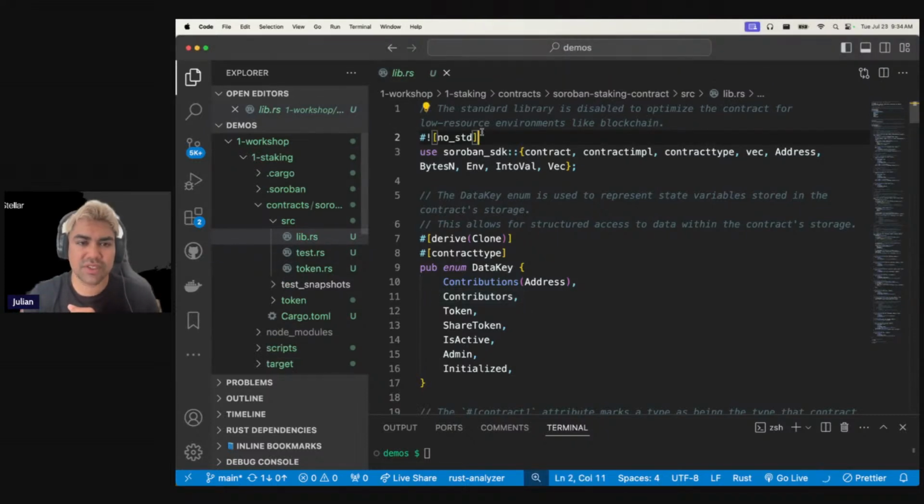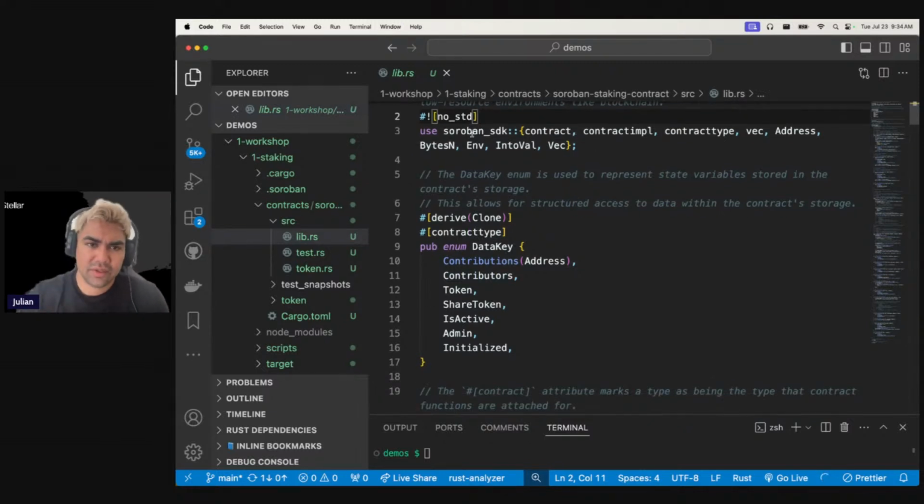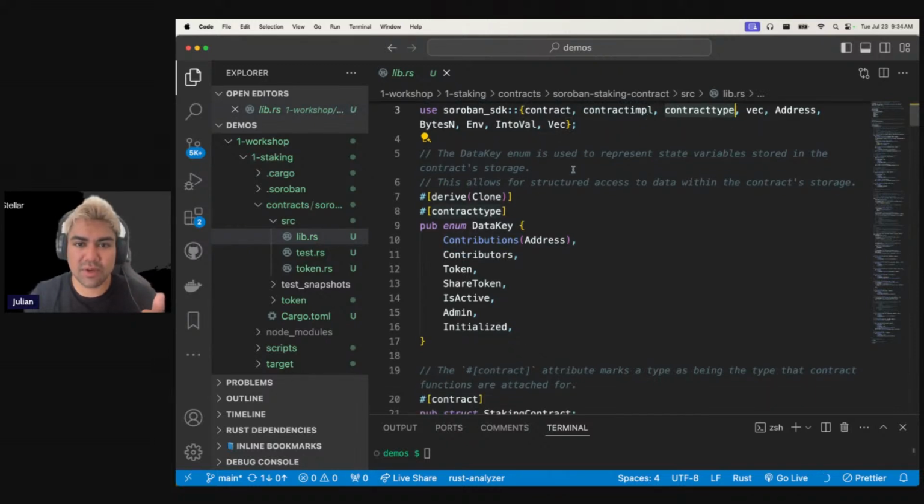Again, at the top, you see no_std. Again, that's to tell the compiler not to use the Rust standard library when compiling Rust smart contracts, or when compiling Soroban smart contracts, keeping them optimized and small so they don't take up so much space on the ledger. Again, on line 3, you see use soroban_sdk, some familiar attributes we saw from the last example, contract and contractimpl. Now you see contracttype.